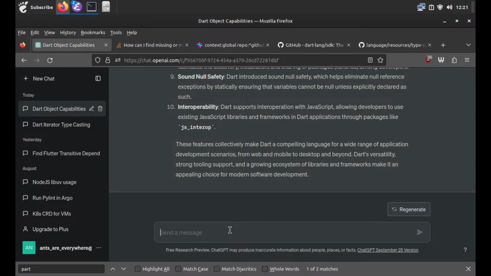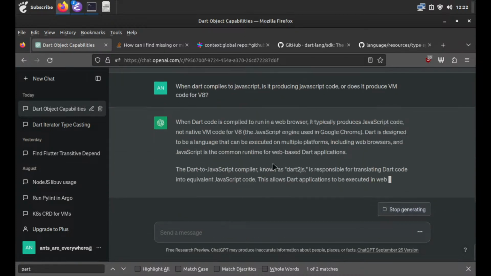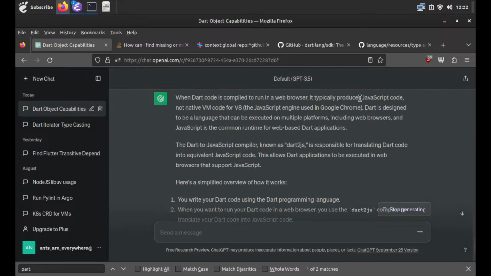I think Dart is producing, okay, so when Dart compiles to JavaScript, is it producing JavaScript code, or does it produce VM code for V8? I don't know if it's producing some sort of VM representation. It produces JavaScript code, not native VM code. Okay.